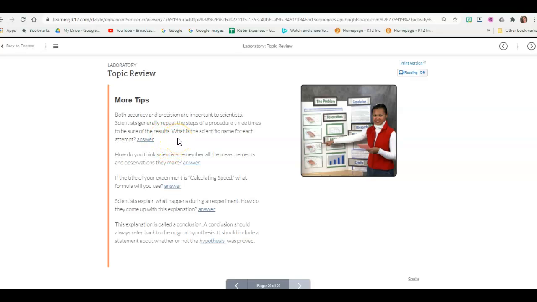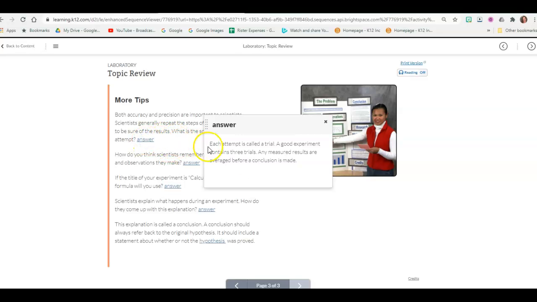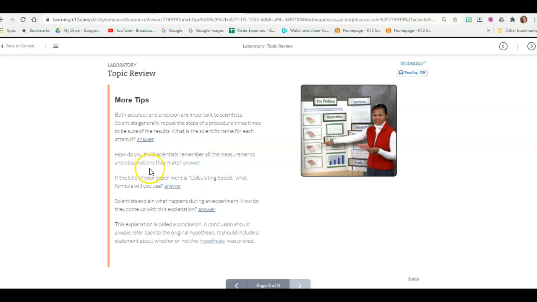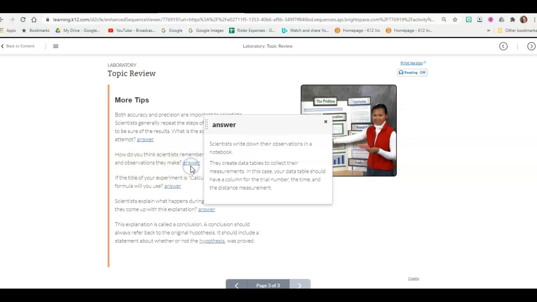And what is the scientific name for each attempt? We know that that is called a trial. A good experiment contains 3 trials. And then remember, any measured results are always averaged. So you need to have an average in your data table as well. So let's see. How do you think scientists remember all the measurements and observations they make?